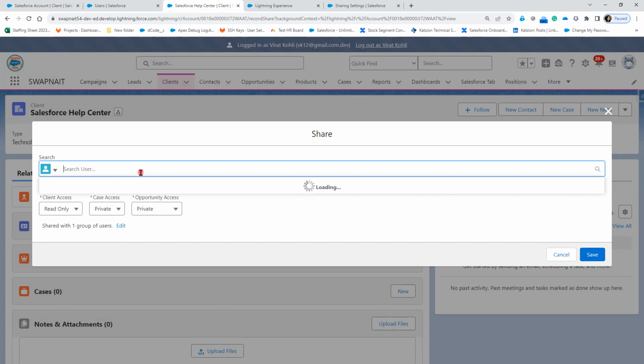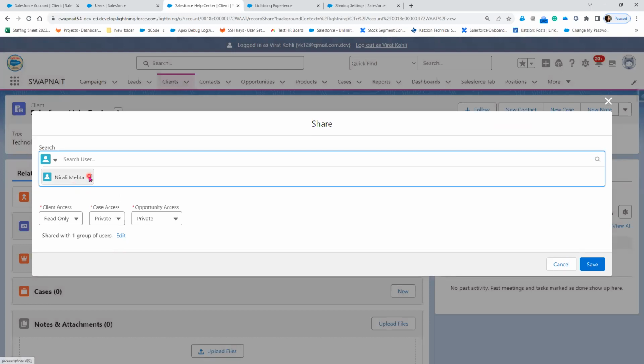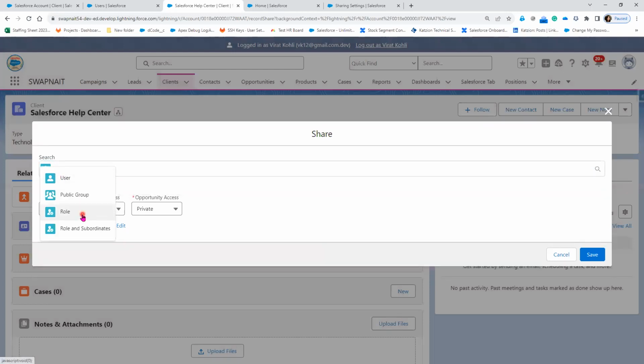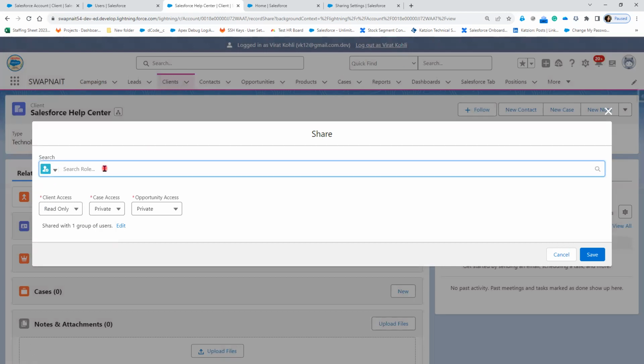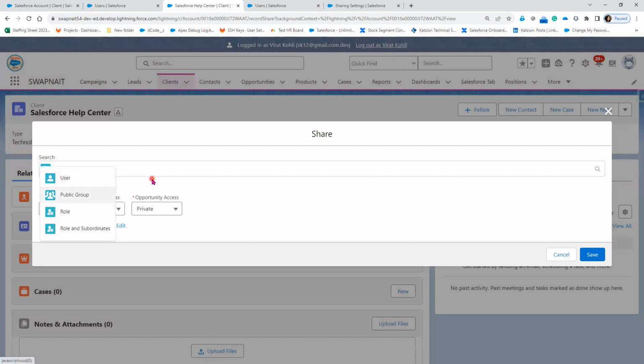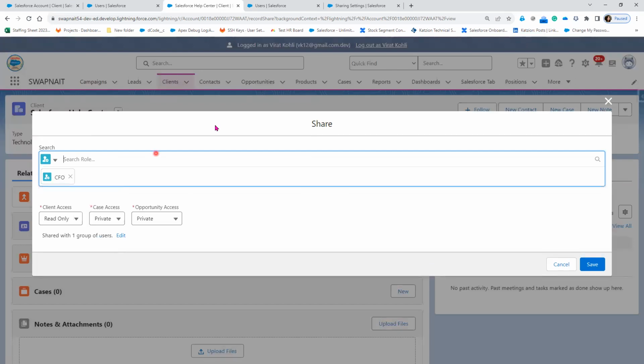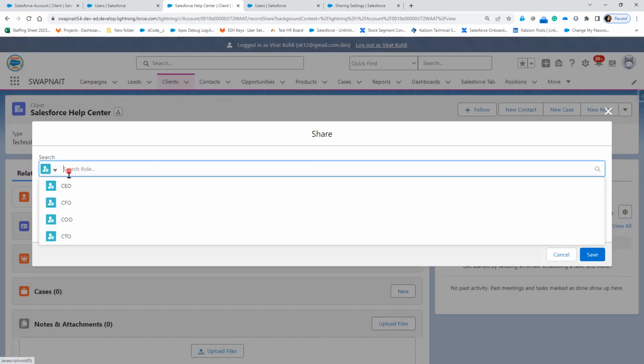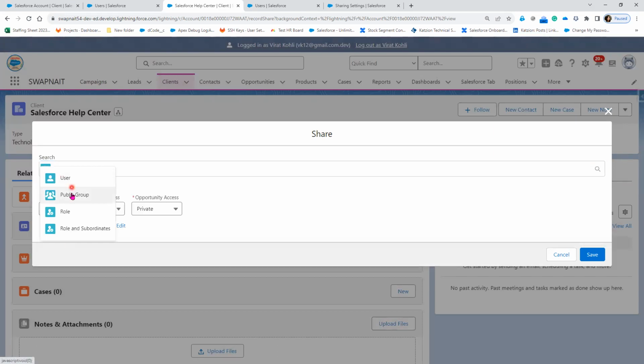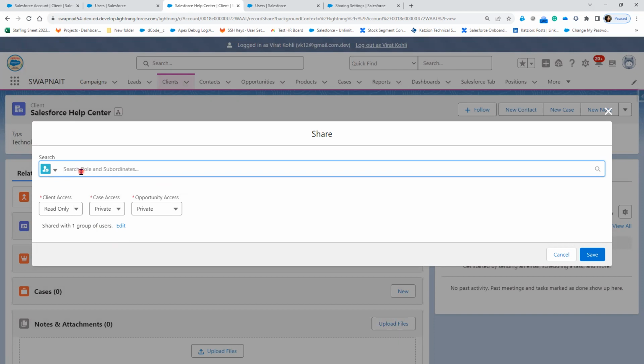Who is the user I want to share with? Virat Kohli wants to share the record with Nirali Mehta. Or else, if I want to share this record based on the role, roles are like CFO. I want to share this record with CFO users. Role also you can specify. Or else public group, which we will see later. And then role and subordinates, which is whoever the subordinates are.